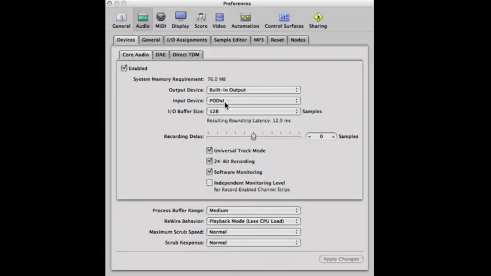Now I can switch my input device to Pod XT, which it's already set to. Normally it will come with built-in input, and that's just going to be using the onboard inputs on the side or the back of your computer. You can also select to use a built-in microphone, which is going to just use the built-in mic, or Soundflower, which I have. You may not have that on yours. But I'm just going to select the Pod XT for right now.